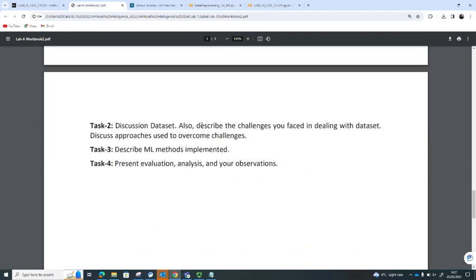When you are working on a case study, or in future when you work for industry, you need to understand the data set. So this is how you can explain the data set. When you refer to the UCI website, you will get more idea about the data set. Discuss the data set. Is this point clear? Then describe machine learning methods implemented.